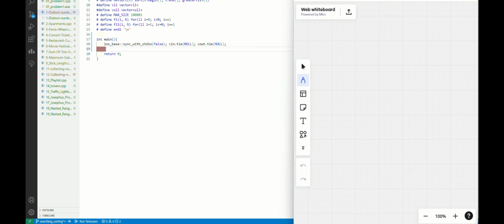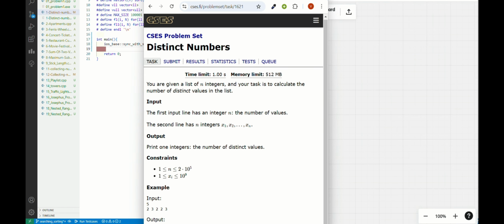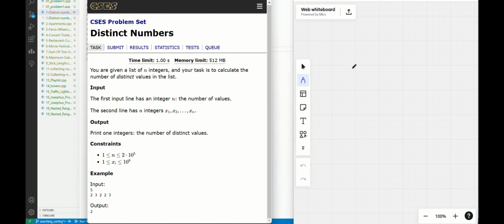Now what we are given is there are total 5 numbers: 2, then 3, then 2, then again 2, and then 3. These are the 5 numbers given to us. Now what we have to do is count the total number of distinct integers in this set.